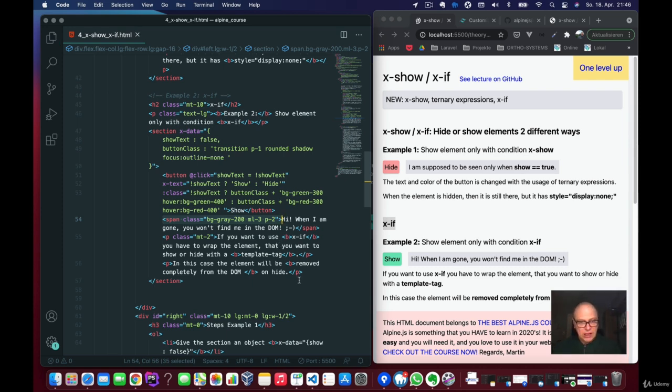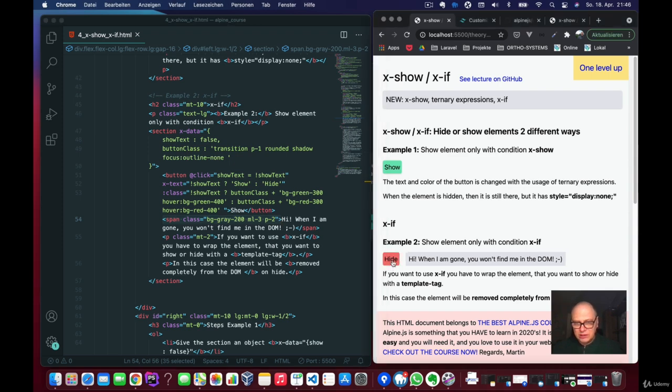Okay. Right now, let's see where we are. Well, the button already changes, but this won't change yet. So this is clear because we don't have the x-show here anymore. But we are not going to use x-show. Instead, we are going to use x-if. So there is one big difference in the implementation between x-if and x-show.